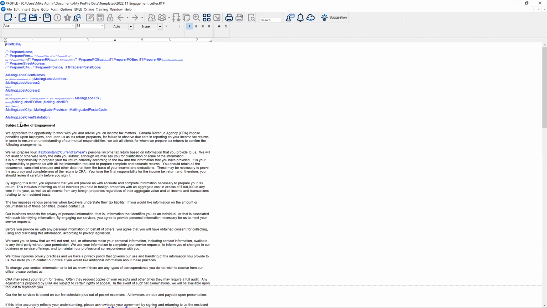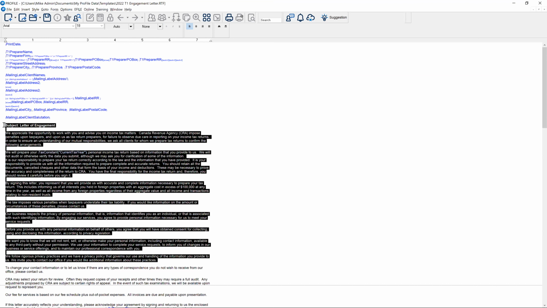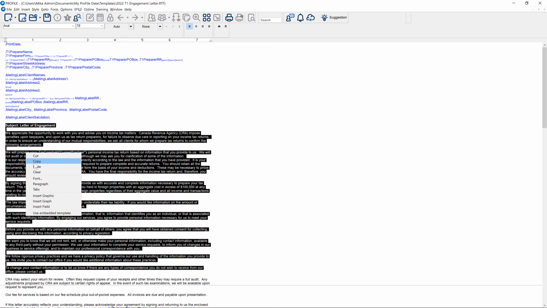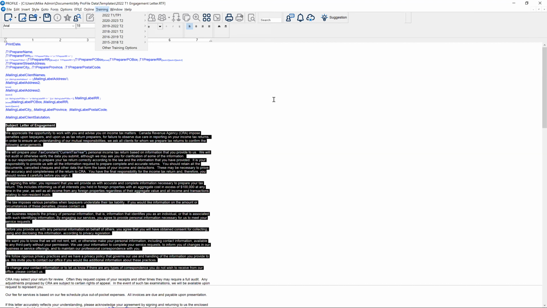Now, you could do the same thing. If you've already got an engagement letter in Word, you could just highlight the text you want to copy from your existing engagement letter or from the T1 engagement letter. All right. So I'm just going to right click and select copy. And then I'm going to go over to my other engagement letter. Okay. So I didn't have it open.